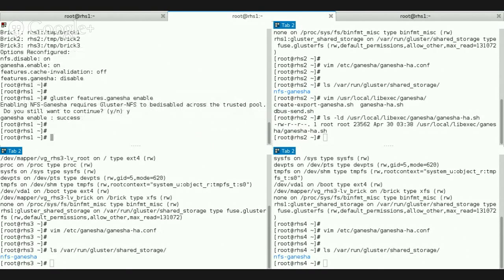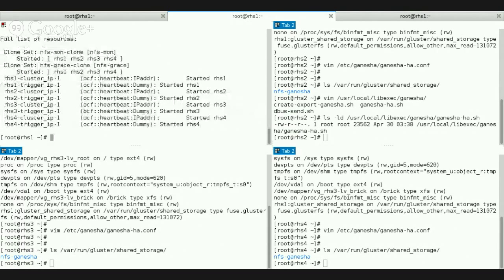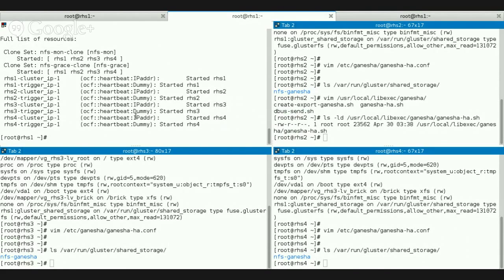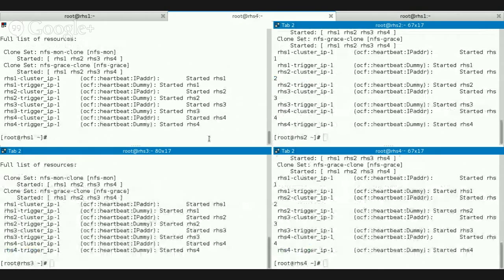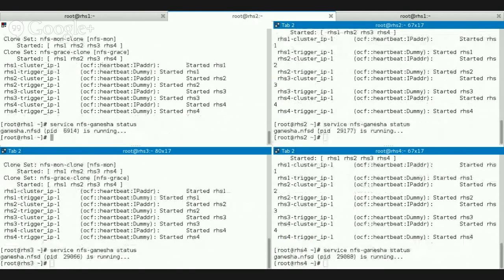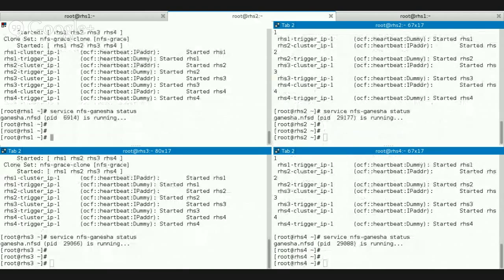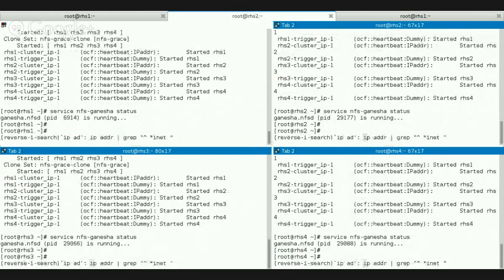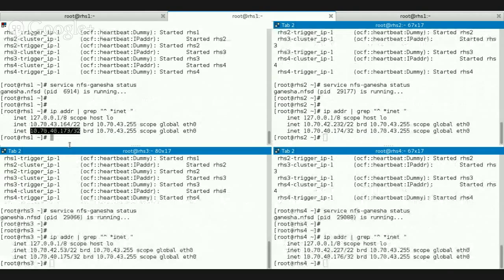As you can see, the command has been successful. Let's see the PCS status command. As you can see, all the VIPs have been associated. Let's check across all the nodes. Okay, the cluster has been configured on all the nodes. Let's see the NFS-Ganesha service status. It's running, and as you can see, unique virtual IPs have been assigned to each of those nodes.